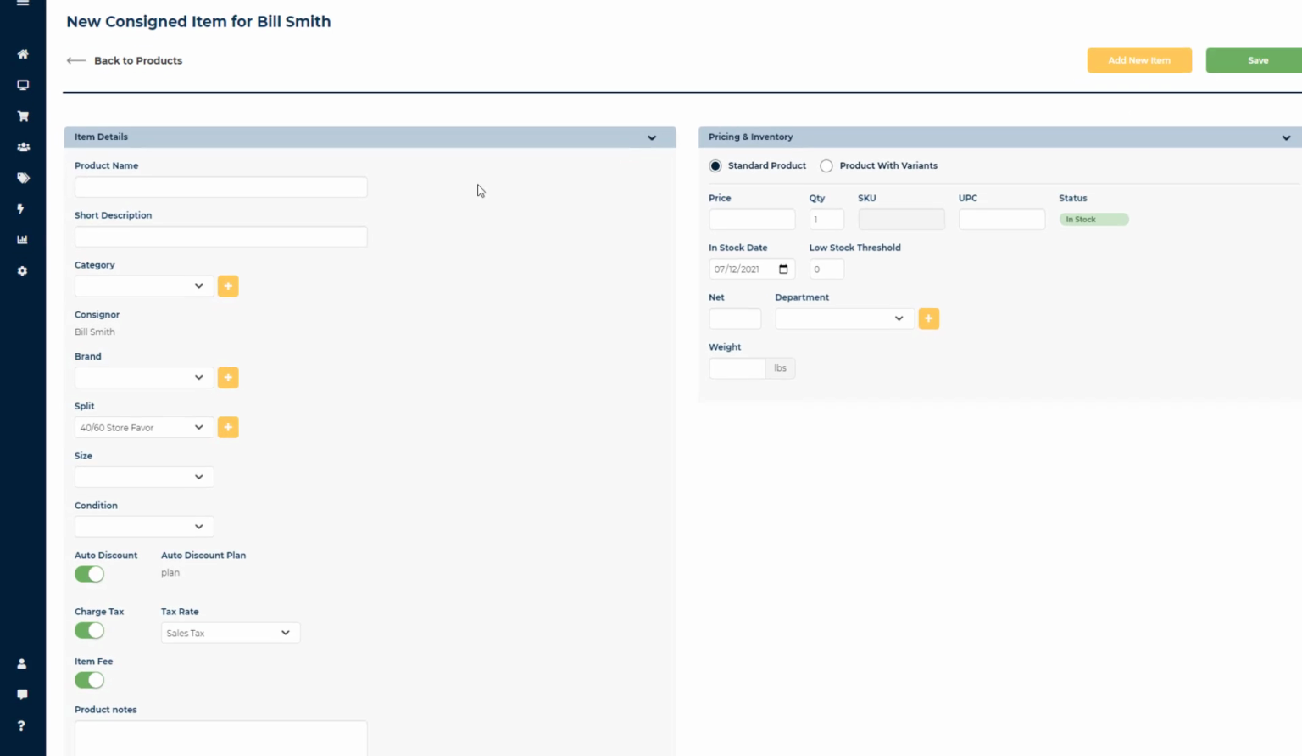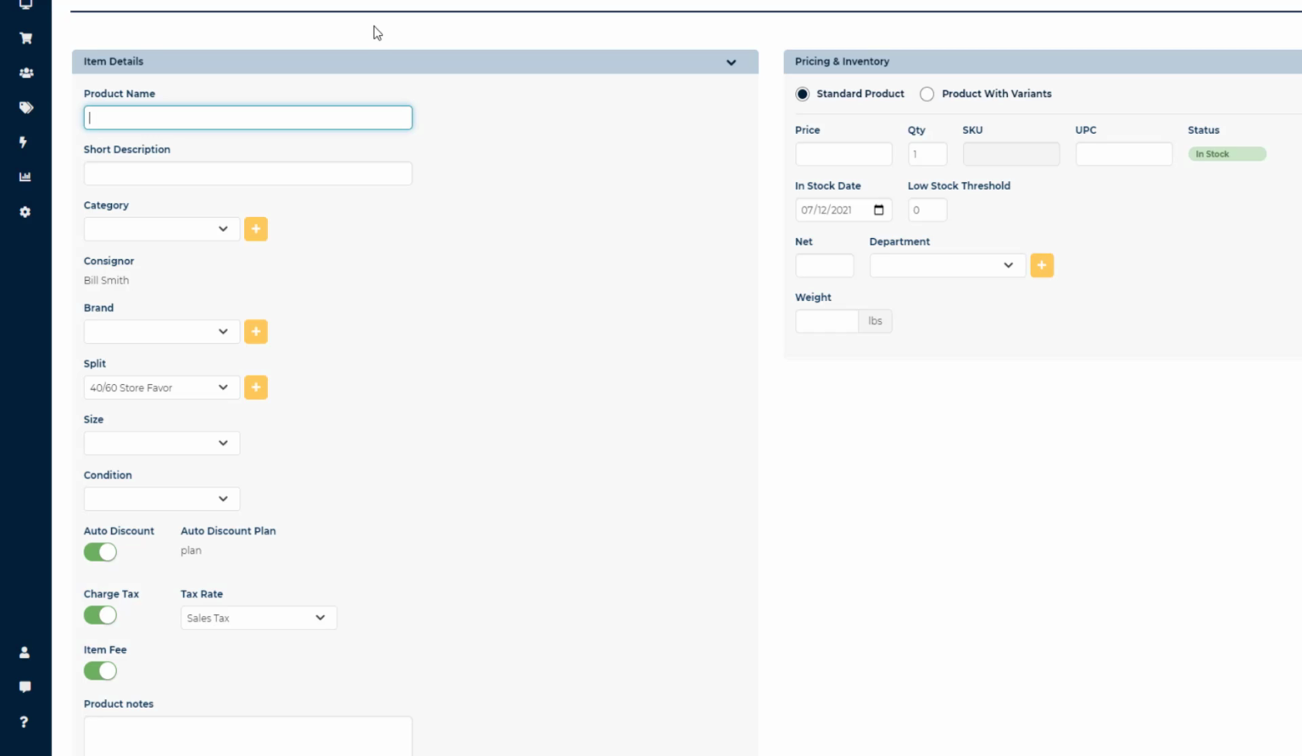In the Items Details section, you can add in the item title and short description. Next, you can categorize the item by adding a category. Categories will be a necessary field if you plan on using our integrated web store.